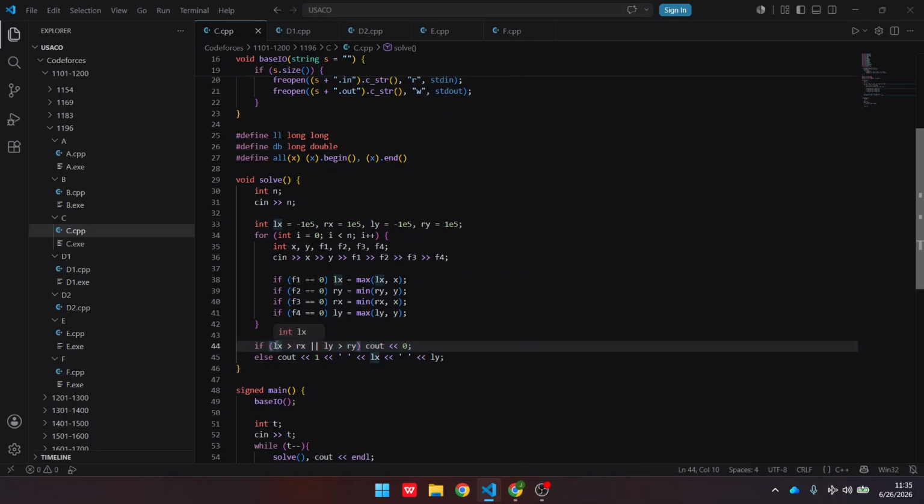If the least possible value of X is greater than the highest possible value of X, or for Y it's the same thing, then there's no answer. So there's no possible point, so you output 0. Otherwise, you can just output LX, LY.